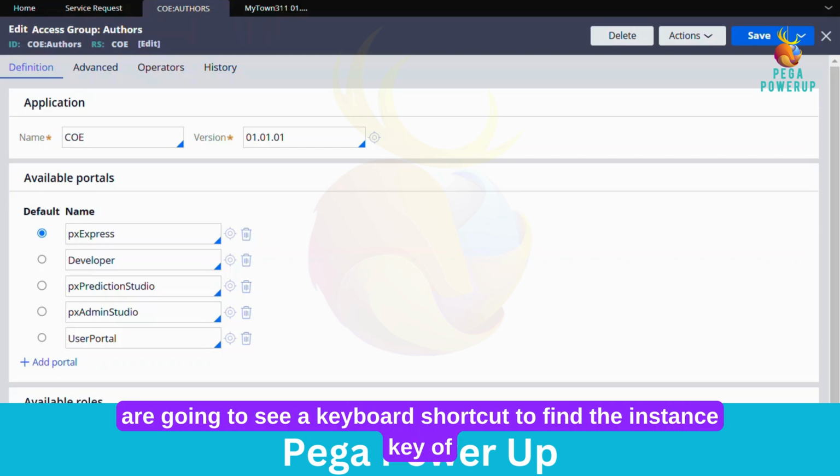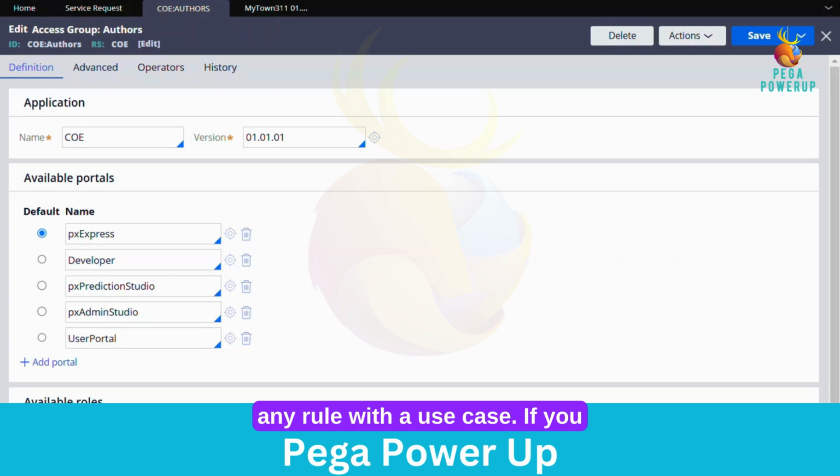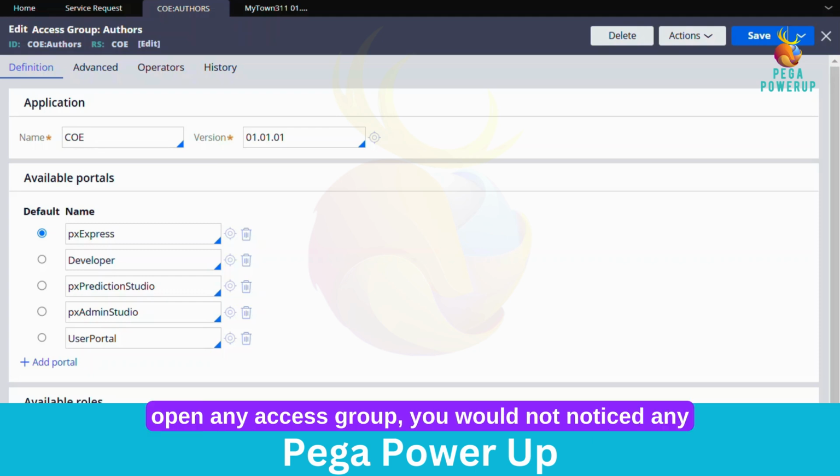Today we are going to see a keyboard shortcut to find the instance key of any role with a use case. If you open any access group, you would not have noticed any rule set associated with it because this is a data instance. Then how will you promote an access group to a higher environment? It is just with the help of an instance key. You have to add the instance key to the product role. How will we find the instance key?